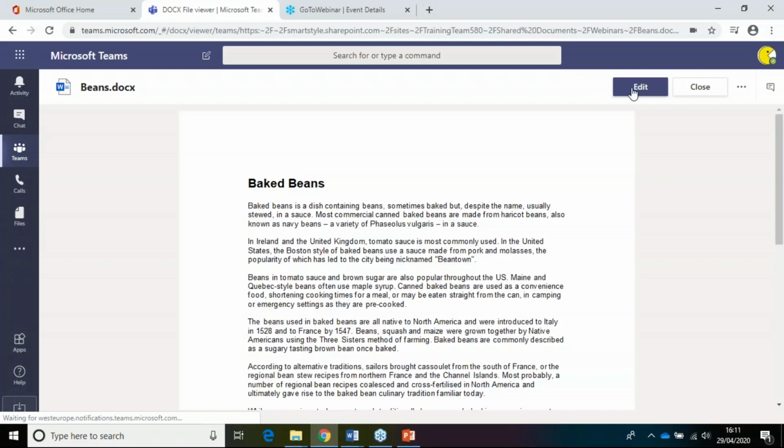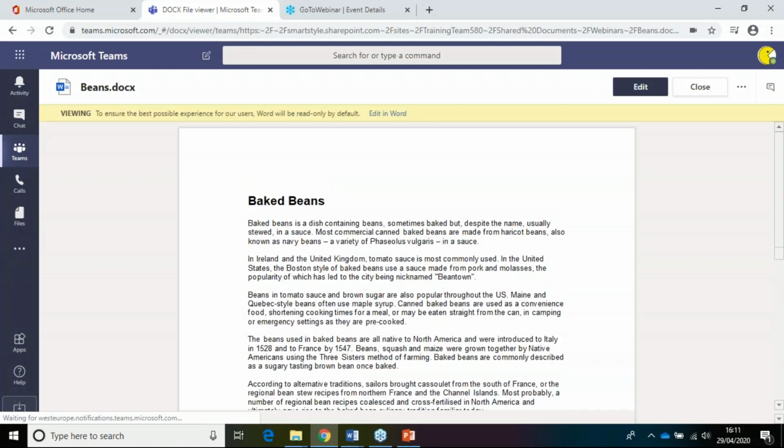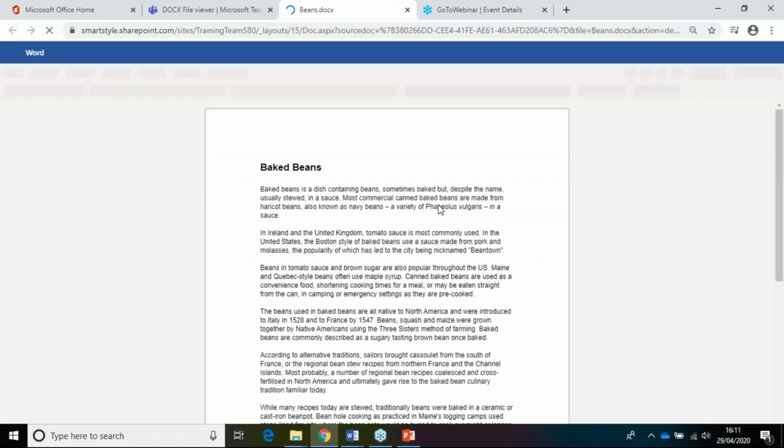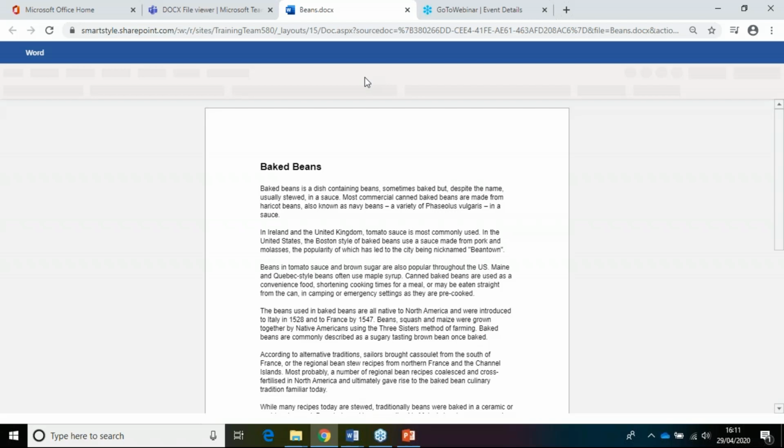and maybe choose to edit the document, we do get a watered down version of Microsoft Word. So the toolbar at the top of the screen, when it loads, it will look familiar to you. There'll be some tools on there like bold, italic and underline that you can use.